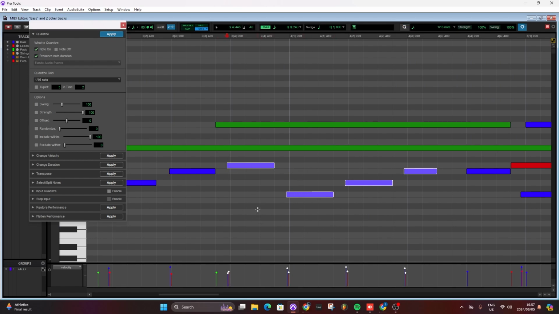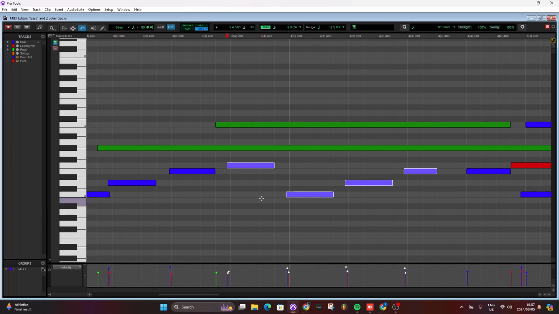As you can see, they shifted. I'm going to undo that again. Pay attention to the selected notes as soon as I click apply. And as you can see, they have shifted. I'm going to undo it again for the purpose of the next example. So now again, they're off grid.